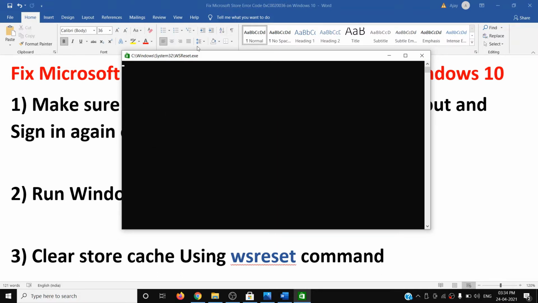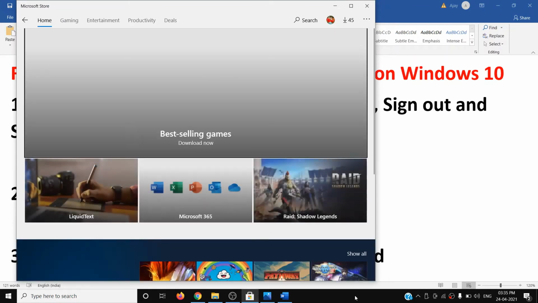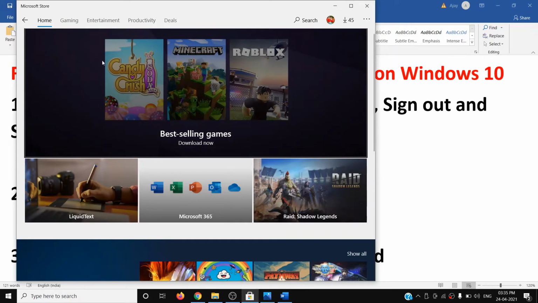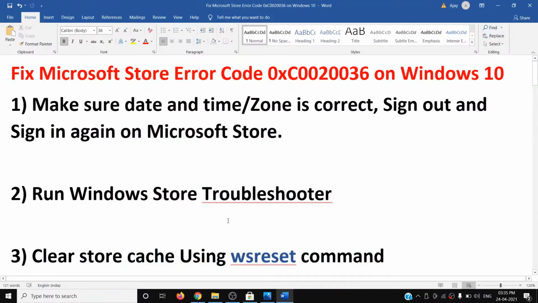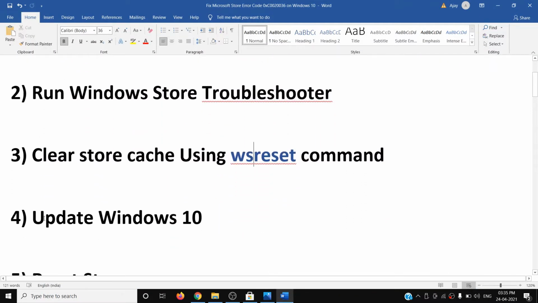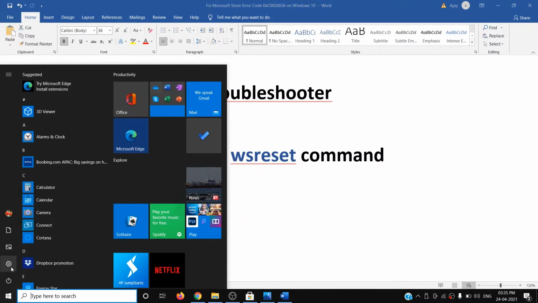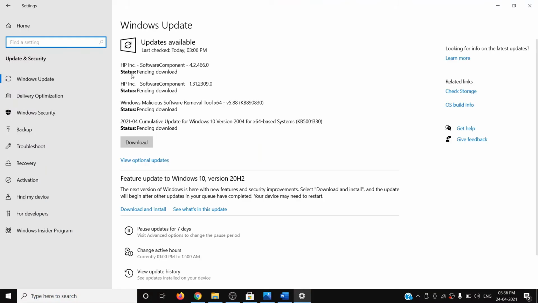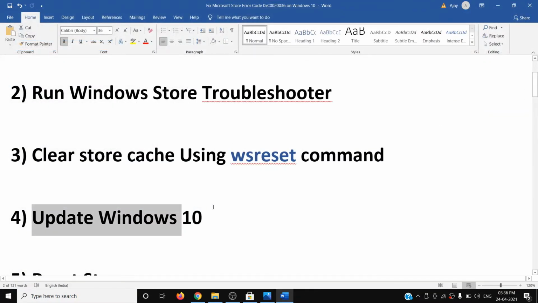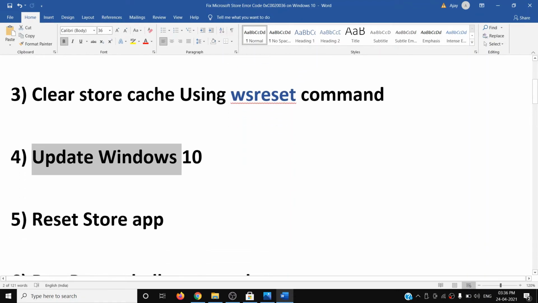Now over here you can see the black screen is gone and it's opening Microsoft Store, and now you can start using it. Now if you are still facing the problem, in that case, update Windows 10. So go to the start menu, then open Windows 10 settings, go to update and security, and then click on check for update. And once the update is downloaded, install it, then restart your computer, and then you can try to open store.